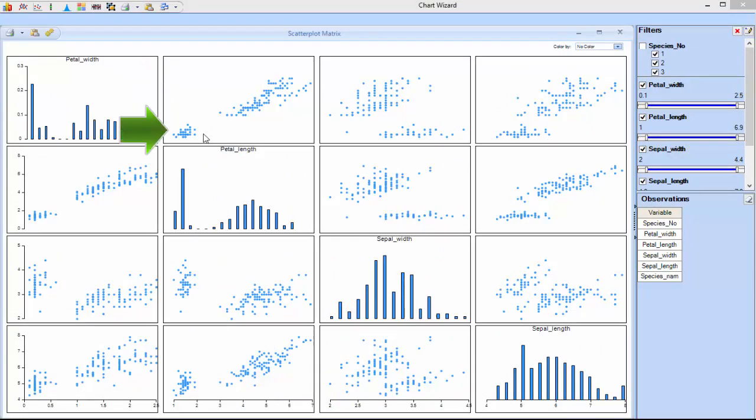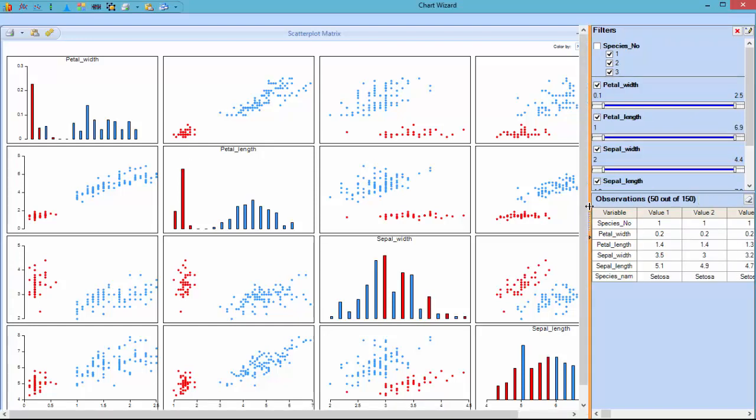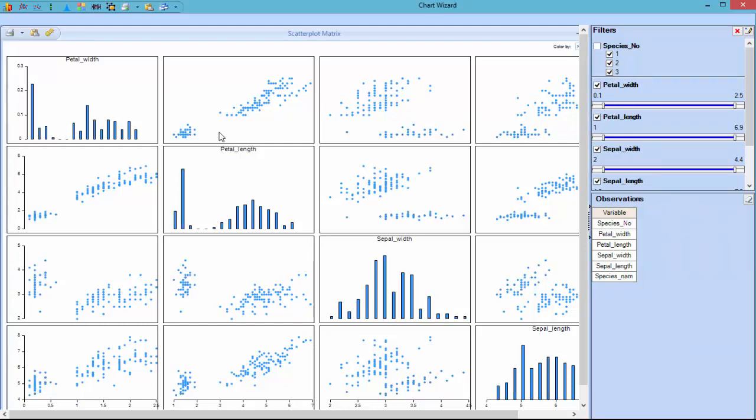If we pay closer attention, we can see a distinct cluster of observations on the bottom left corner of this scatter plot. We can select the data points in this cluster with the cursor, and immediately these observations turn red, not only in this chart, but also in all other charts. You can look to the right for more details on actual records. Let's remove this selection by clicking on the graph.